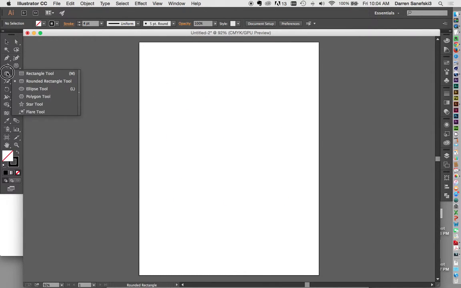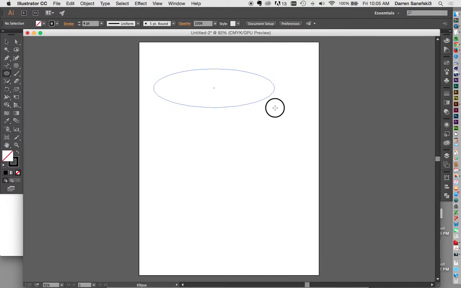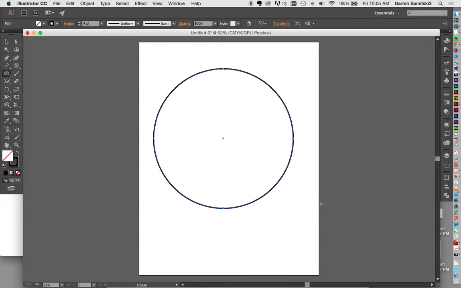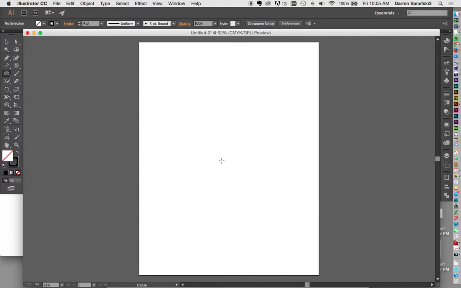The next one is the ellipse tool, and with the ellipse tool you can create an oval, or if you hold the shift key down, you can create a circle. Now if you hold the option key down, you can create an item from the center out, and that goes for circles and rounded squares and rounded rectangles and rectangles. If I hold the shift key down, I can make a perfect square and create it from the center out.